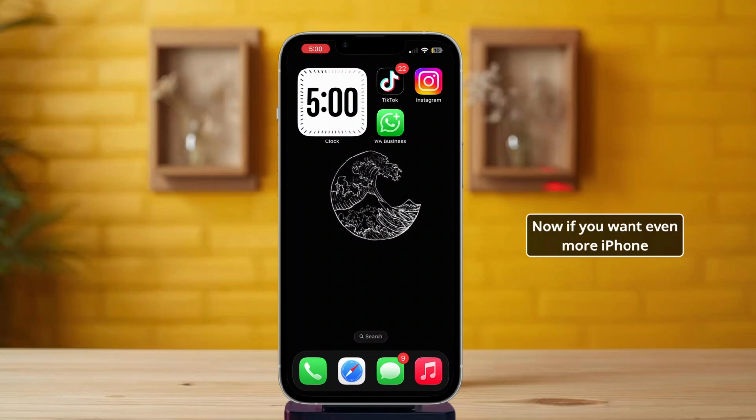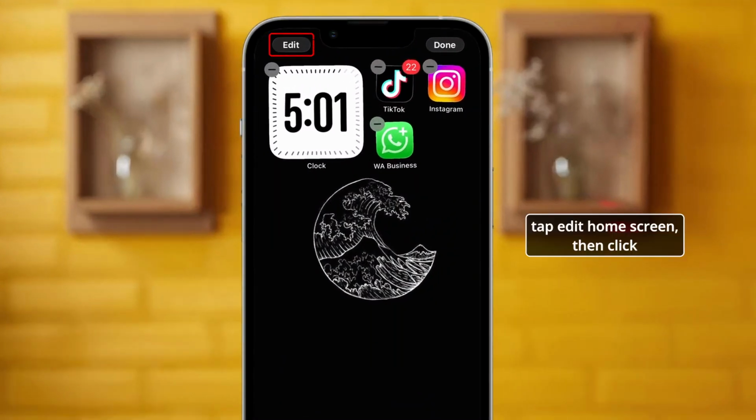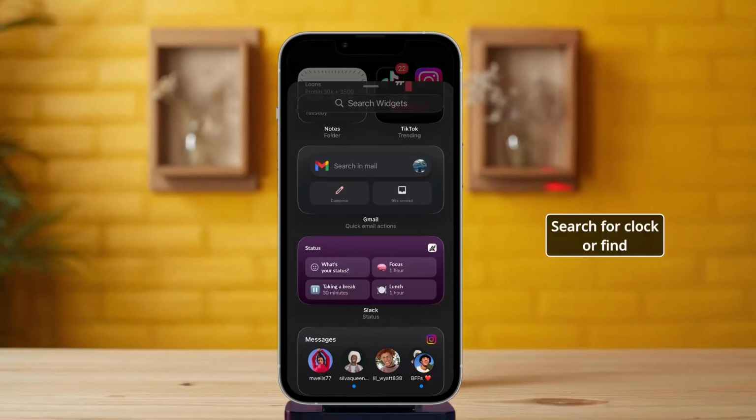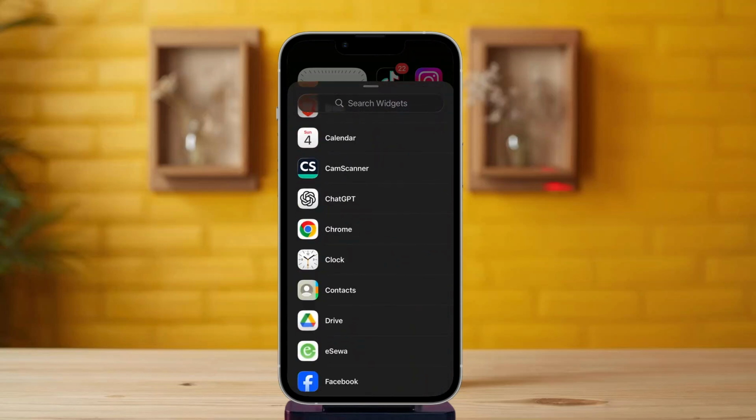Now, if you want even more iPhone clock customization options, long press anywhere on the home screen, tap Edit Home Screen, then click the plus icon at the top. Search for clock or find it in the widget gallery.